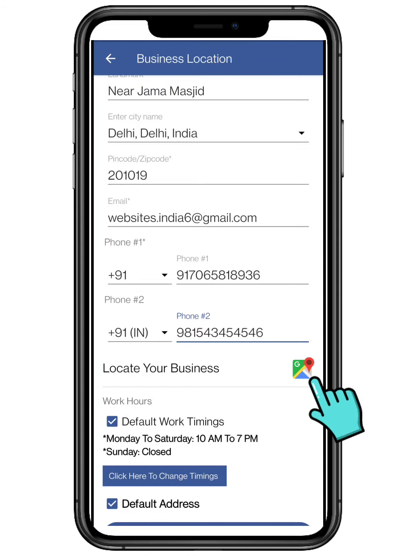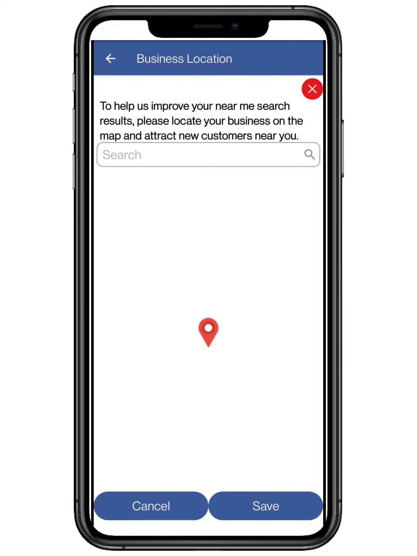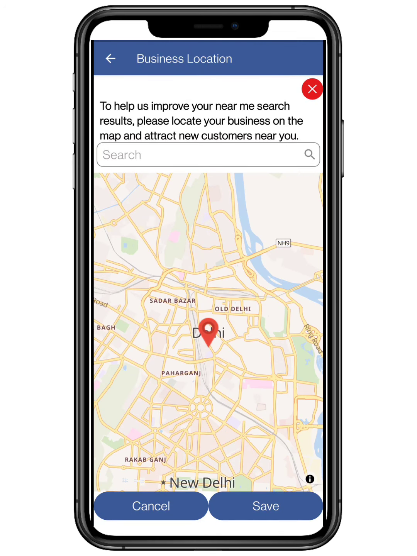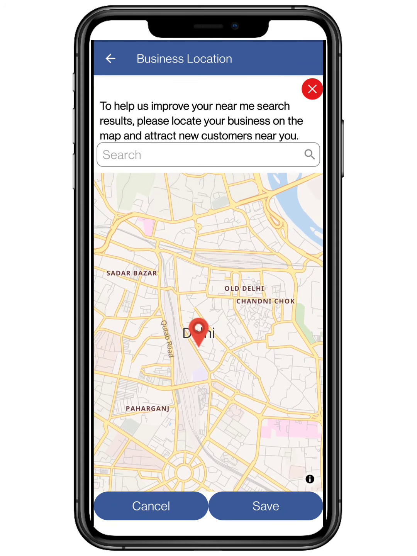You can locate your shop on the map. This will help your customers to reach their destination easily with the help of Google Maps.